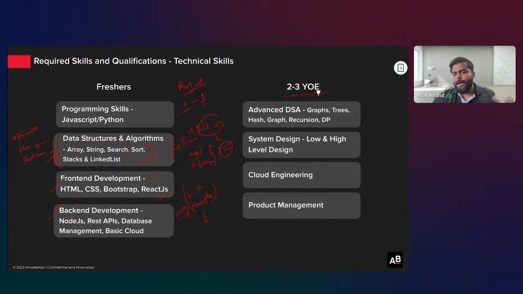But once you have relevant experience and you are going further, you will sometimes be asked advanced DSA and system design. These are graphs, trees, recursion, dynamic programming. These are asked when you are applying for jobs after 2-3 years, if you are aspiring for SD2, SD3, right?